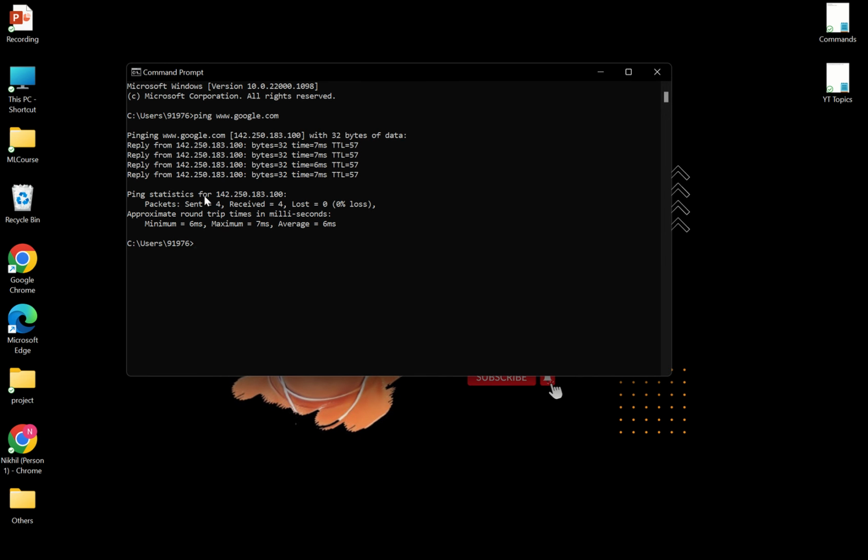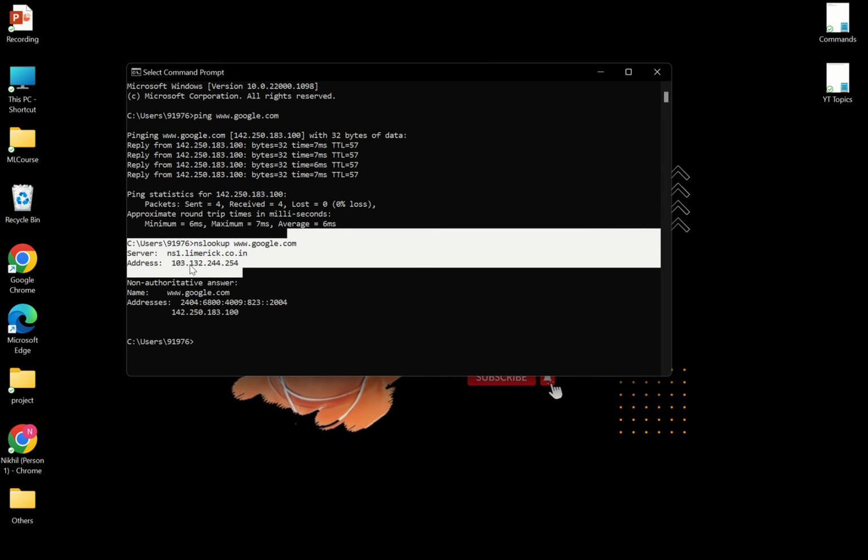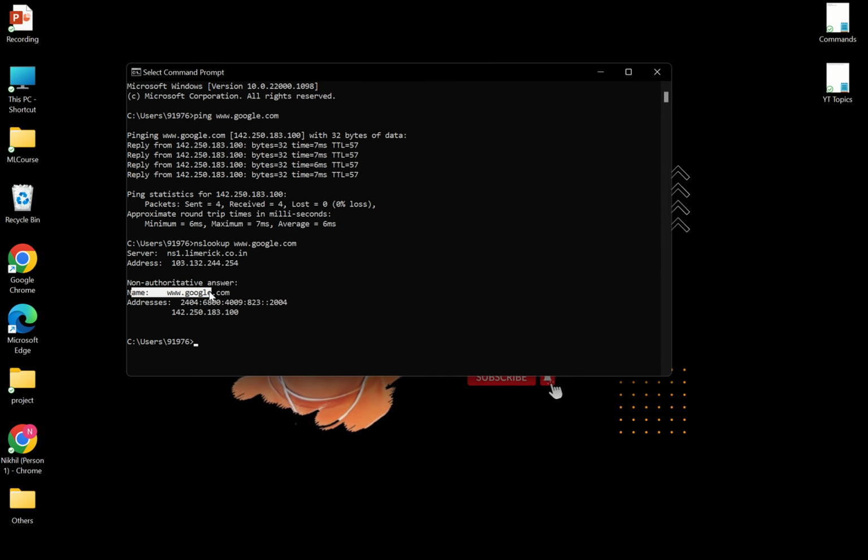So this is nothing but the IP address of the website which you have entered. The second command is nslookup, which is used for resolving the DNS into the IP address. You can just type nslookup and then the website name. You will see the server and the address of the server, and the website name and the addresses of that website. So this is nothing but resolving the DNS into the IP address.